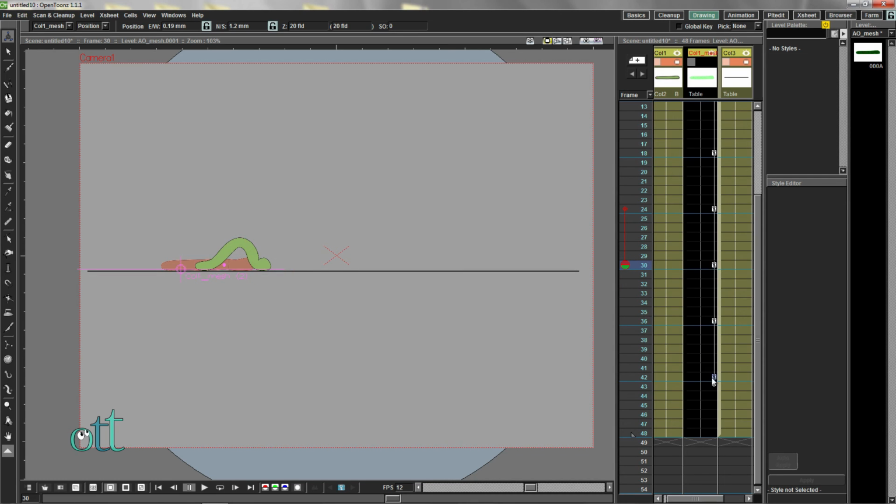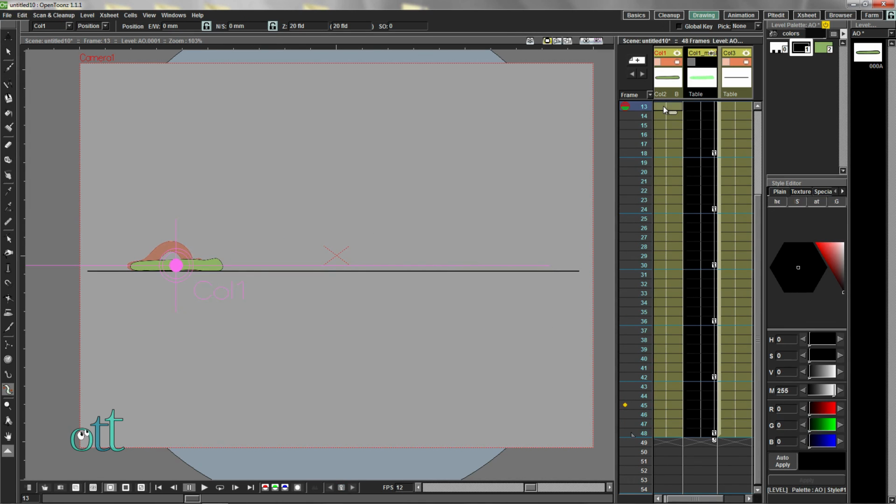Shift-drag the key symbol on frame 30, copying it to frame 47. Then shift-drag the key symbol from frame 36 and copy it to frame 48. Using the Editor tool to move the worm to match its onion skin.